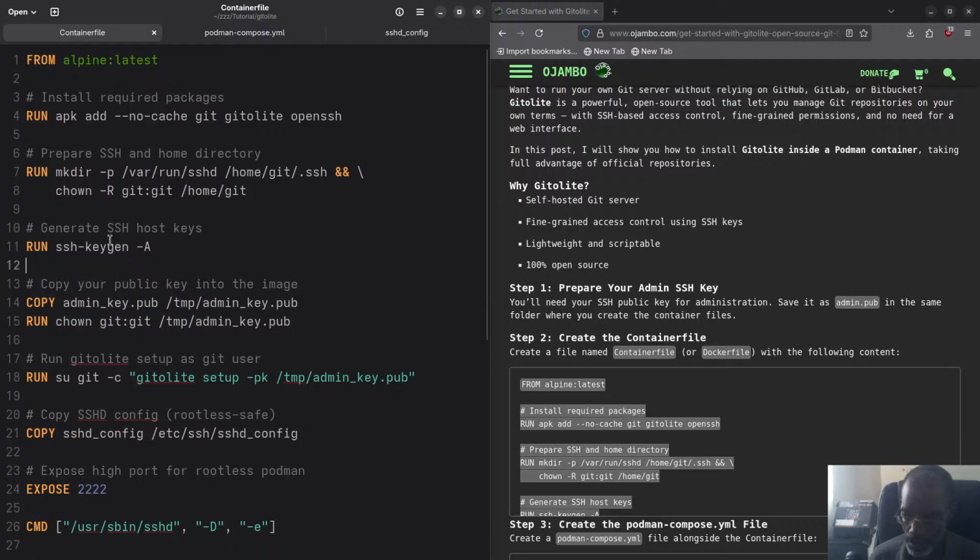And then you see we're going to generate some SSH host keys. And then after that, we copy the admin public key from our host. We put it in the temp folder here. And then we change the ownership of that key inside the container.